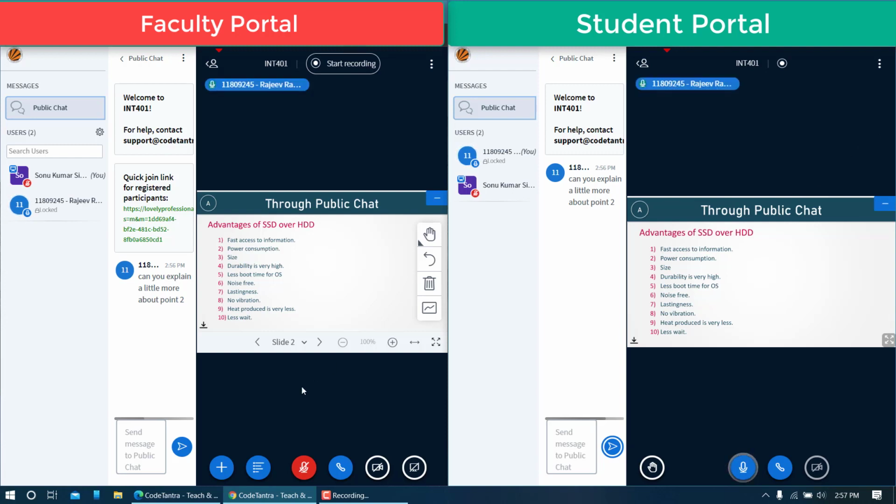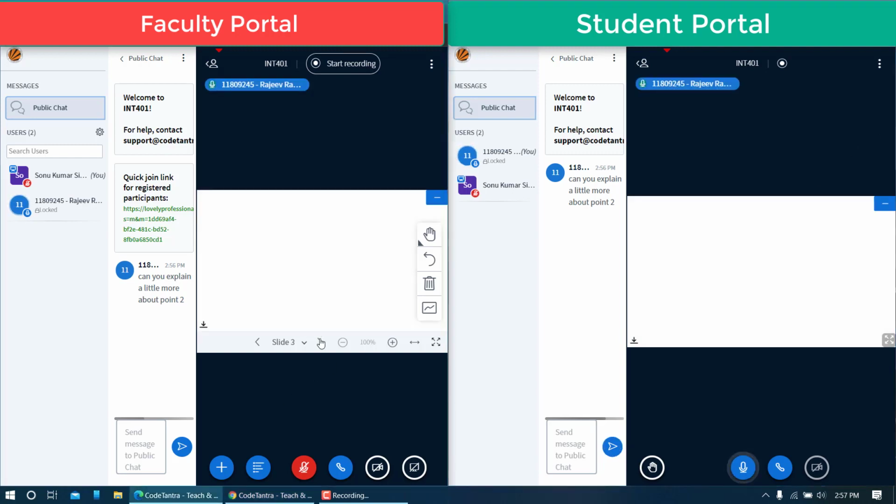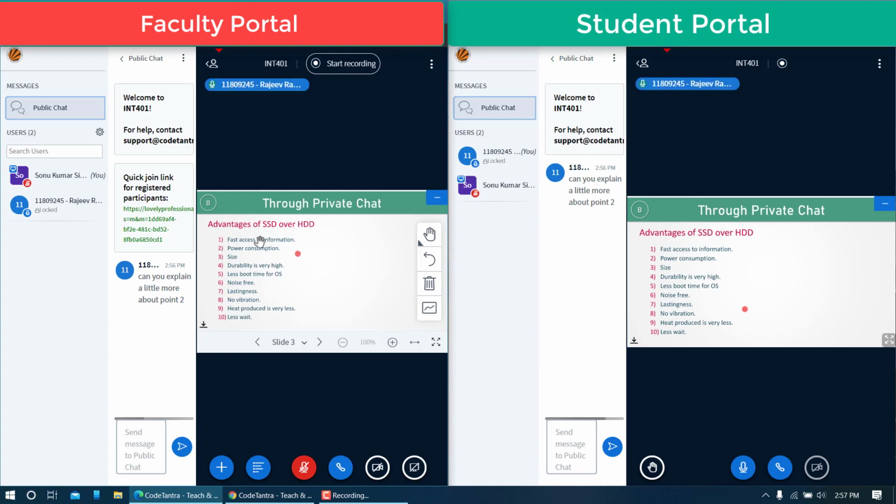The second way is, let us say, go to slide number 2. Once the teacher moves to slide number 2, you can see the same slide over here as well on your interface. Now let us say in this case you want to know about point number 3. Instead of using the public chat, you can go for private chat. When you click on the name of the teacher, you'll get an option to start a private chat.